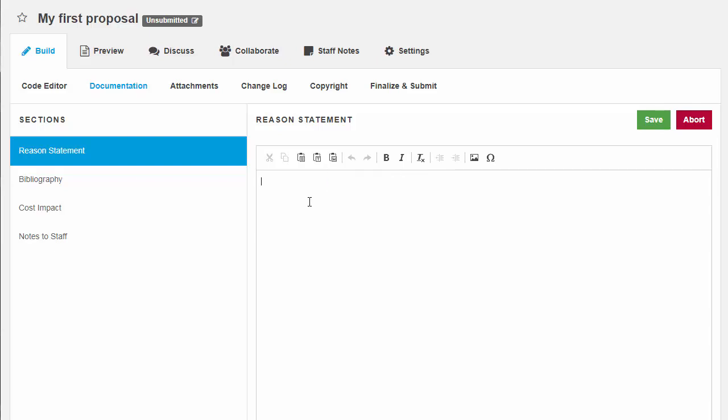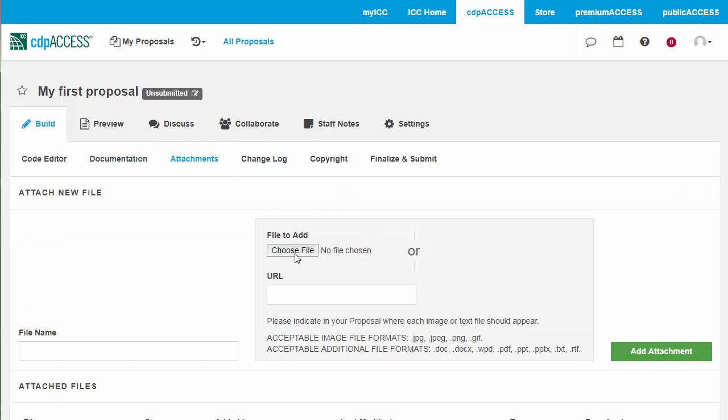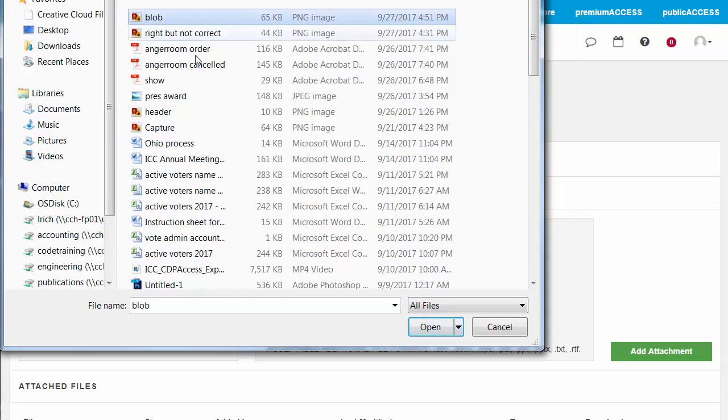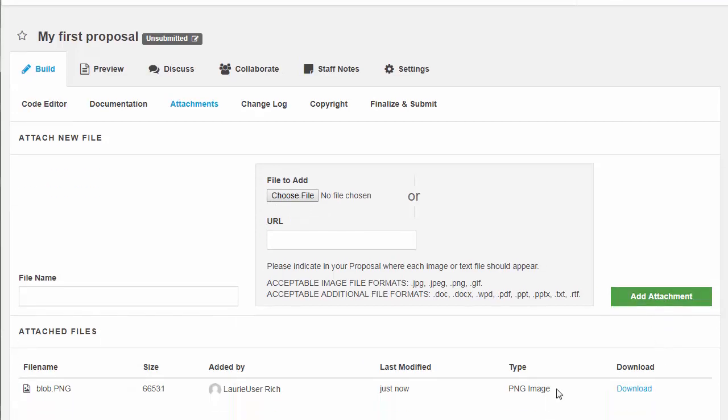Once you've inserted your text here, you can go ahead and style it. You can add special characters, and you can insert images. To insert an image, you'll want to go to the Attachments tab first and upload that image. Once you've uploaded the image, by clicking Choose File and then Add Attachment, you'll see it down here in your listing.